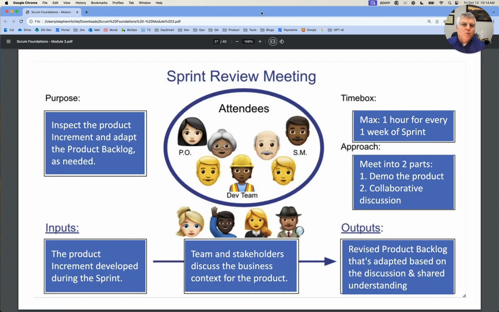Okay, the sprint review meeting. Let's talk through each of these elements. So the purpose of a sprint review meeting is to inspect the product increment and adapt the product backlog as needed. In the upper right-hand corner, the time box, it's a maximum of 1 hour for every 1 week of sprint. So a 2-week sprint would have 2 hours. The approach here is to have 2 parts. The first is to demo the product and do some questions and answers. And then the second is to have a collaborative discussion about where the product needs to go next and how things might need to be adapted.